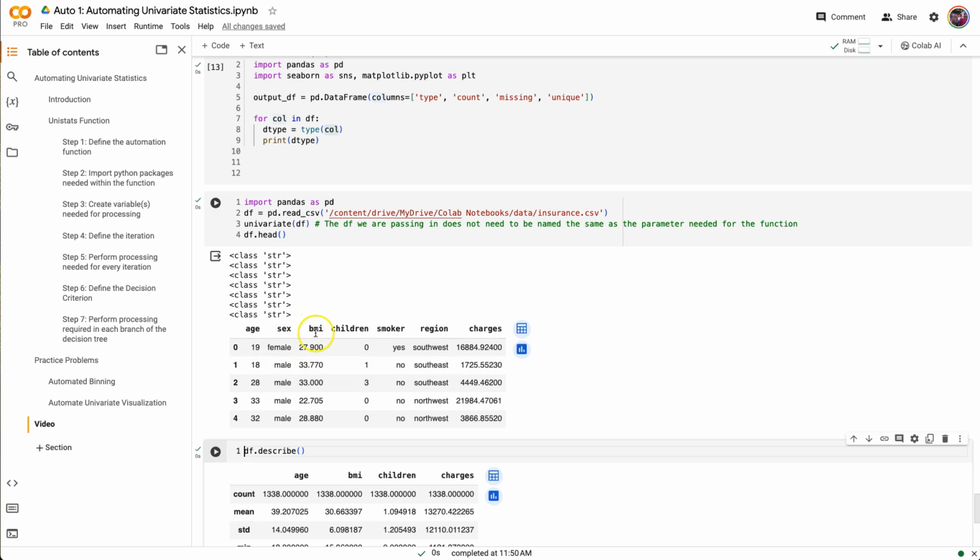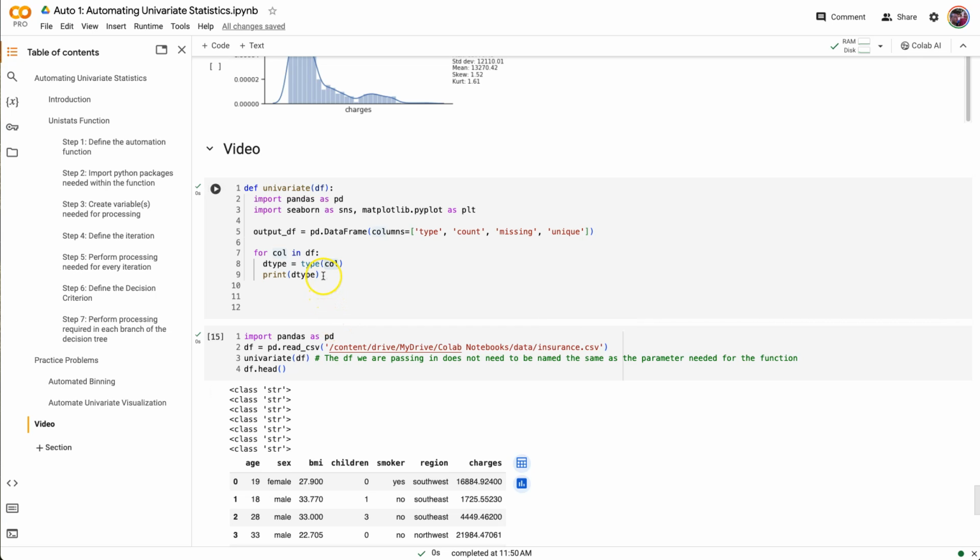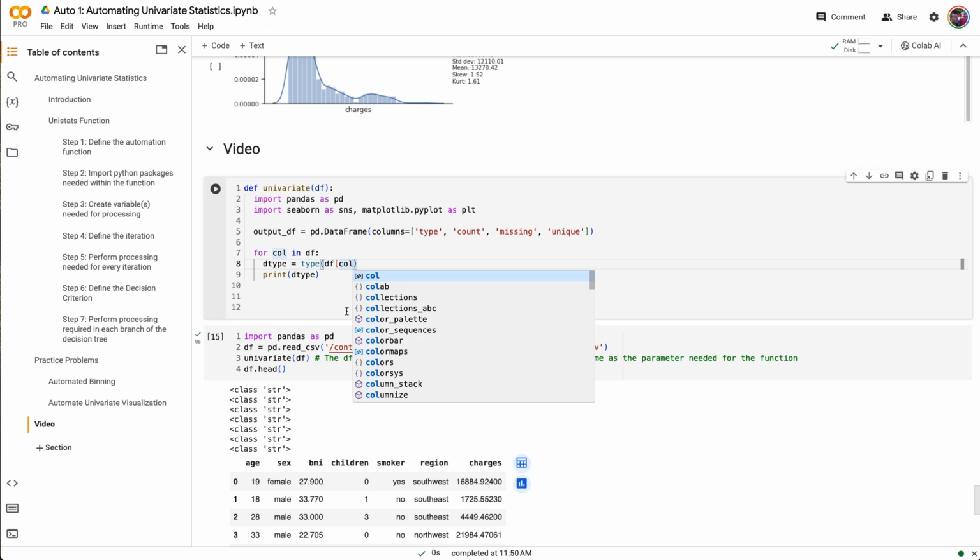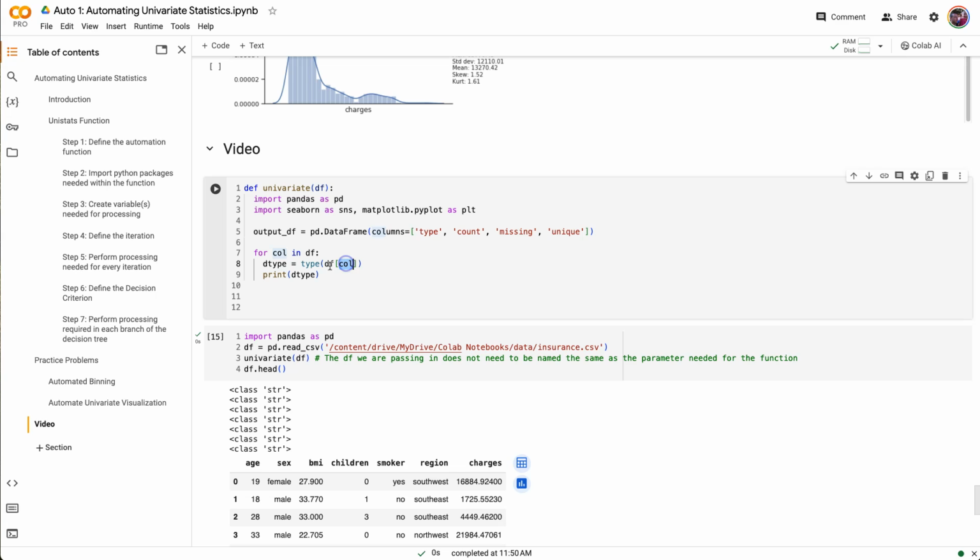So I want to go through and analyze each one of these and tell me that this is an integer, this is an object, this is a float, integer, Boolean. Well, I guess it's going to be an object because it's yes, no. So in order to get that, I can't just pass in call here. I have to pass in the data frame and then insert call as an index of that data frame. This is what returns the actual entire column of data right here. So by passing that in, I'm now looking at the entire type of that whole column.